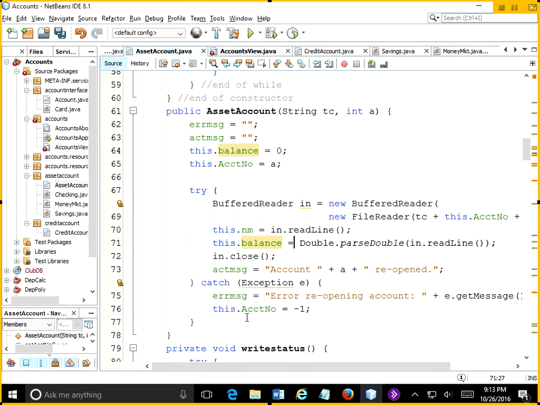Otherwise, we have error reopening account, and we set it to -1, and our balances stay at 0 and so forth. But that should do it. Now this constructor doesn't write anything to the log when it reopens an account. So that's a debatable issue. I'm just going to keep that as an action message and not have to put a log entry that says, oh, you went away and you reopened me. We'll just leave it at this. So this is the overloaded constructor in asset account.